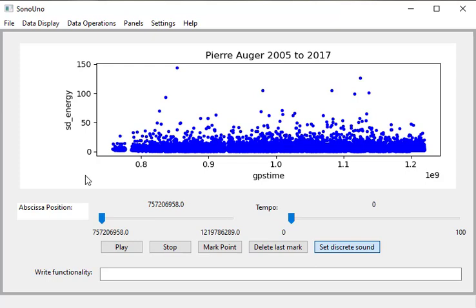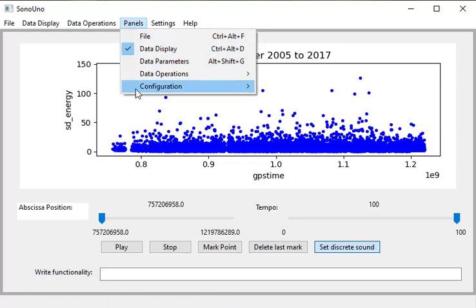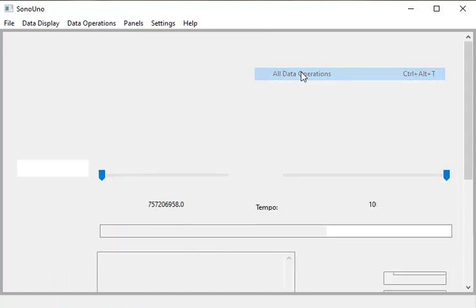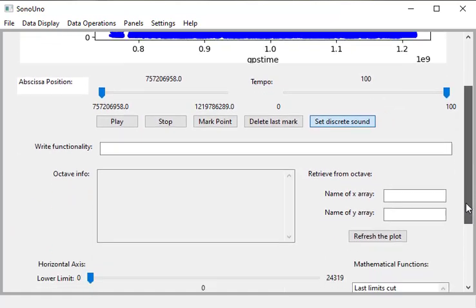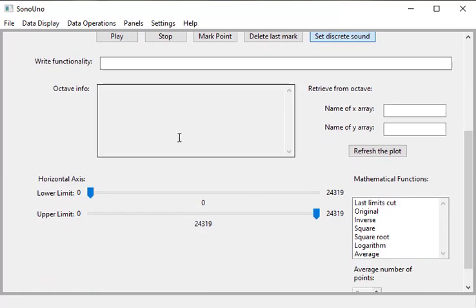In the principal framework, we have the principal functions like the abscissa position slider, the tempo of the sound, and the reproduction button. And finally, we have the data operation panel where we can perform Octave functionalities and we can see the Octave information in the text box dedicated to that.